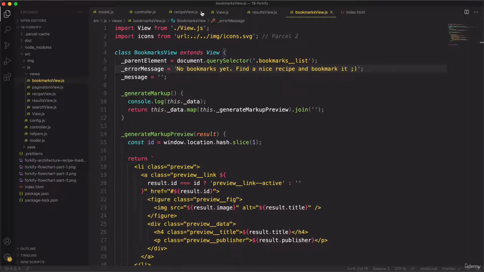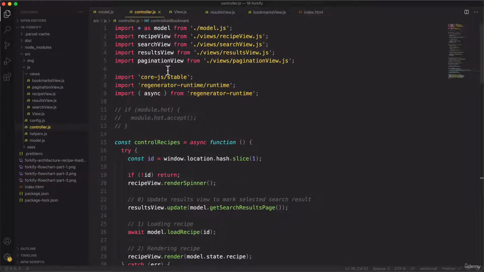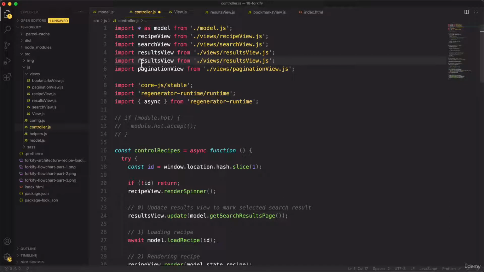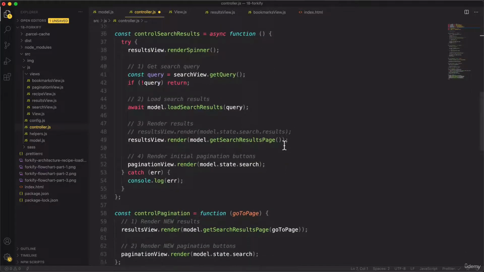And so let's now go here. So this one we can close. Let's now go to the controller and include that here. And let's actually do that below this one, just because it is so similar. So results and bookmarks. Or actually, let's do it here at the end, so that results and pagination stay together. And so now all we want to do, at least for now, is that whenever a new bookmark is added, we want to render the bookmarks view with all the bookmarks. So with the array of bookmarks.